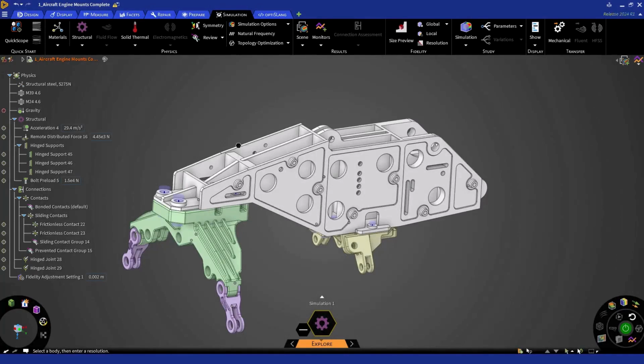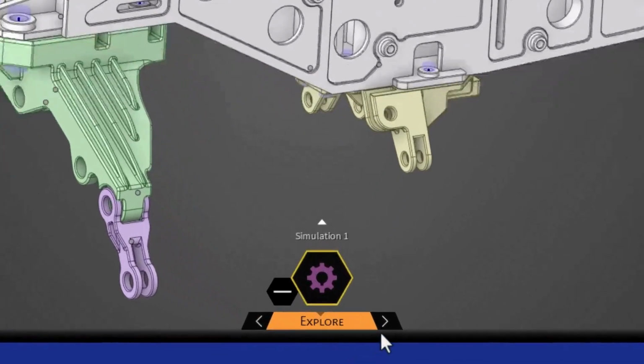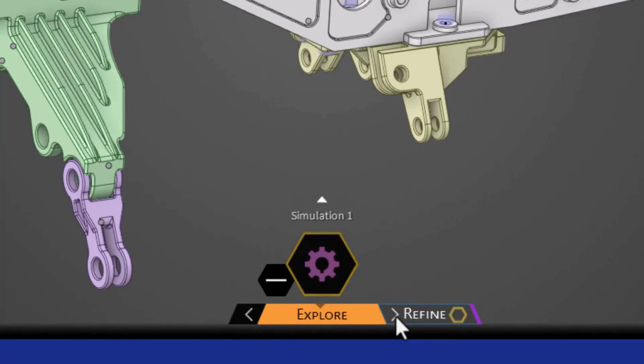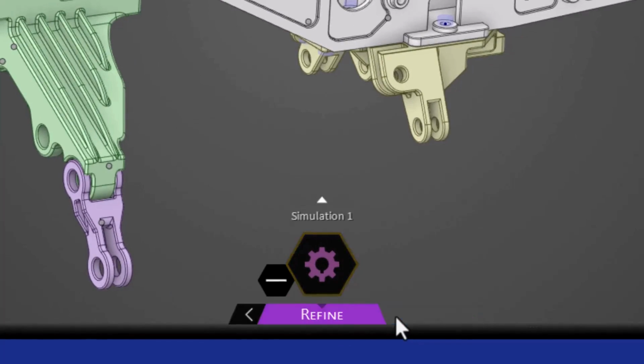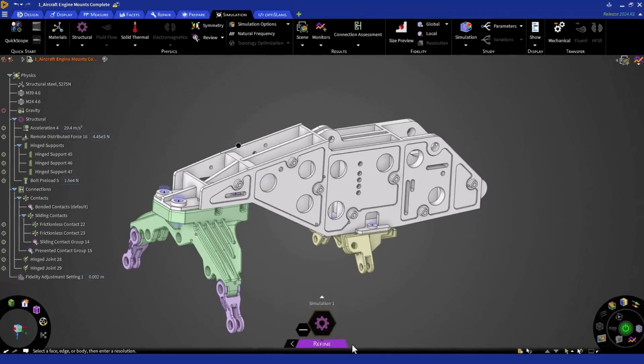At this point, we've leveraged many of the structural tools in the Explore stage. We can now switch over to the Refine stage, where we'll be able to create more accurate solutions with the Ansys Mechanical Solver. We can do so by clicking on the right arrow next to Explore under the SID. Entering the Refine stage will shift you from the GPU solver to the mechanical CPU solver.